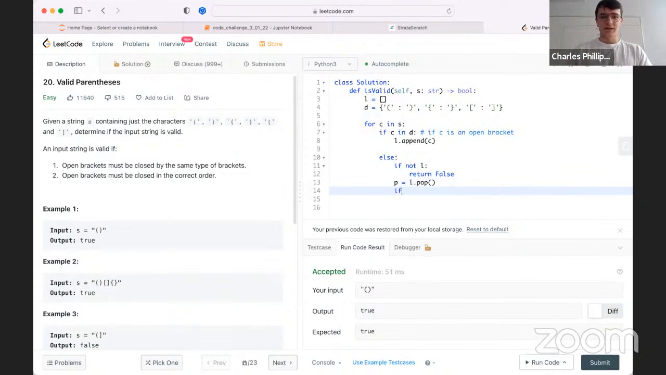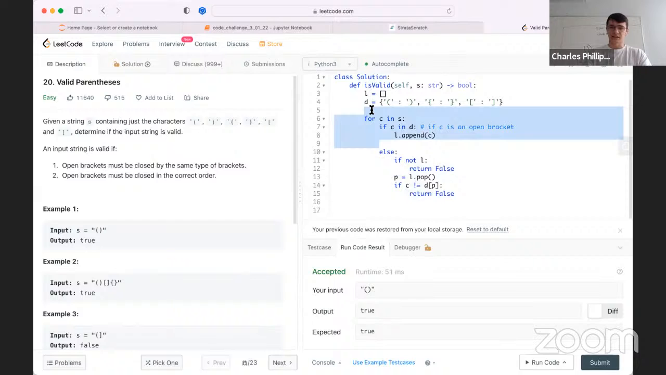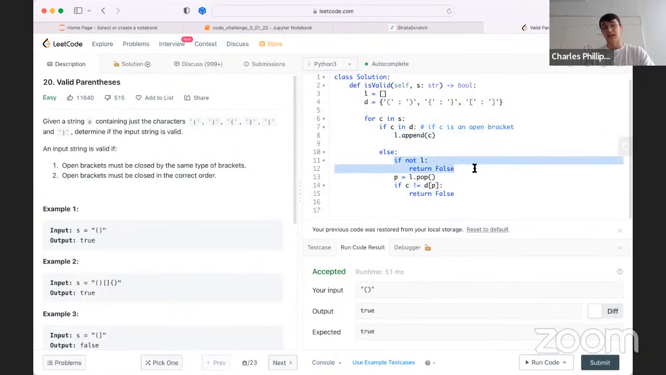So now what I'm going to say is if C is not equal to D of P, I'm going to return false, right? So we said we're going through our string. We say if C is a D, otherwise if C is an open bracket, we're going to append it to our list. Else, first we check to make sure L is not empty. And if it is, we know we don't have a valid string. So we return false.